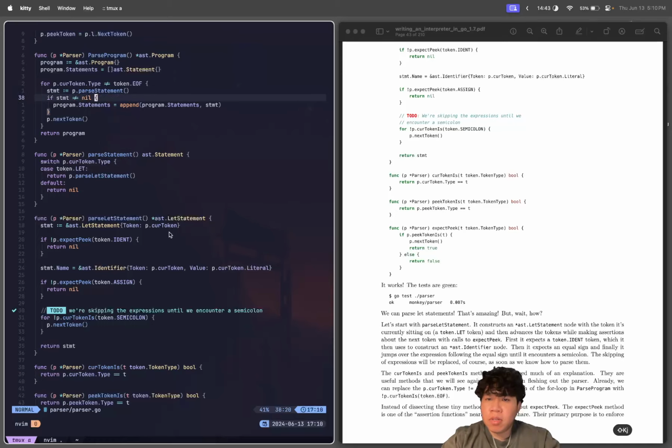What is this? It's returning a statement, right? So it's not nil. Oh, okay. If it's not nil, then it will append. I'm assuming once it is a statement, if it is not nil, then this thing will just exit. Okay.